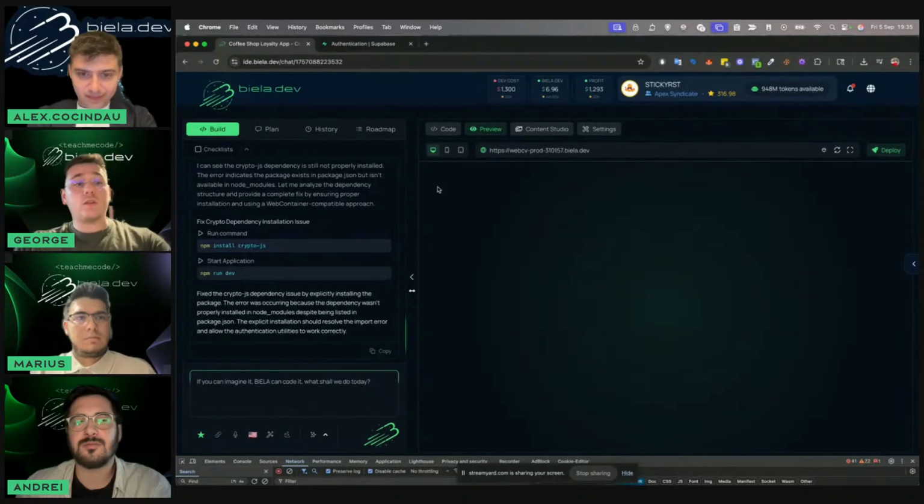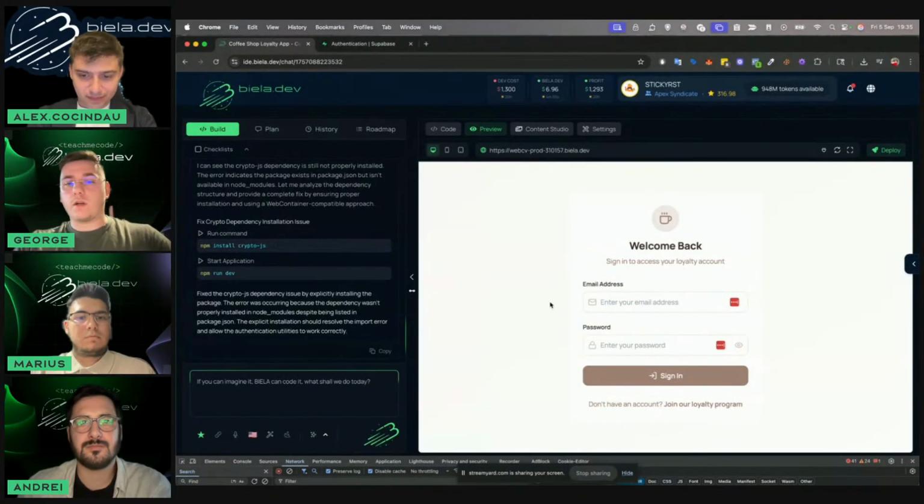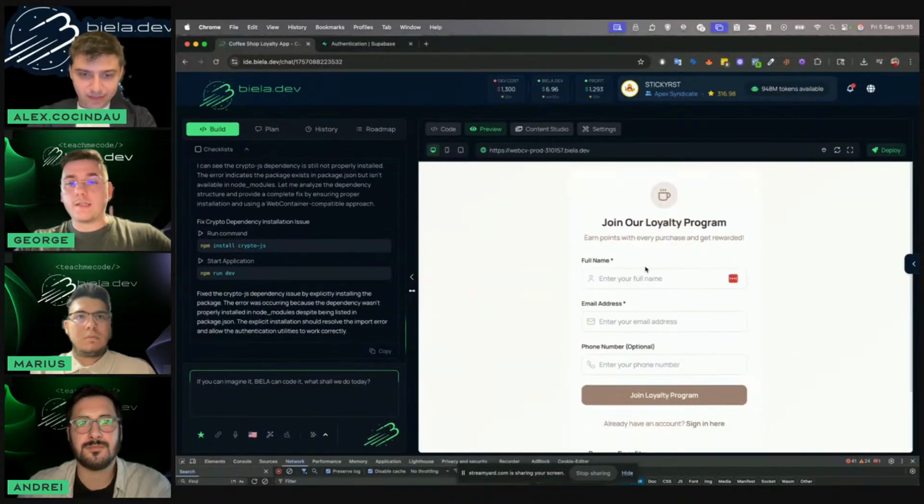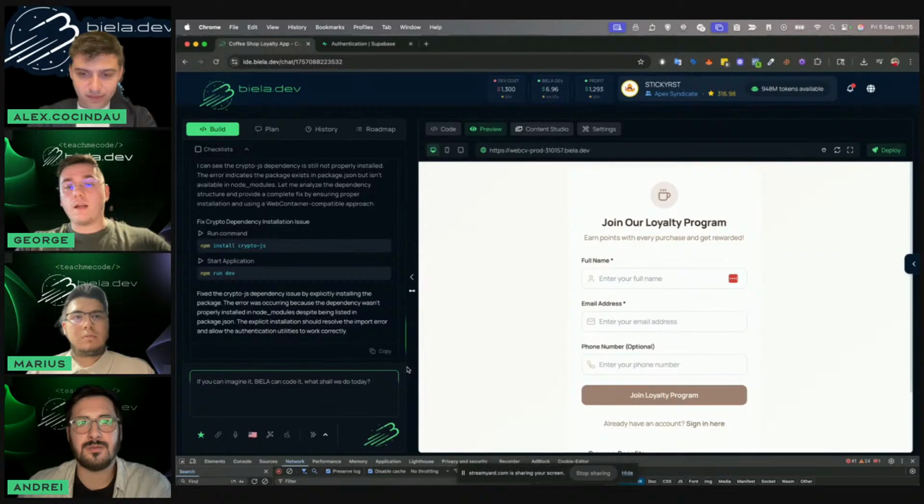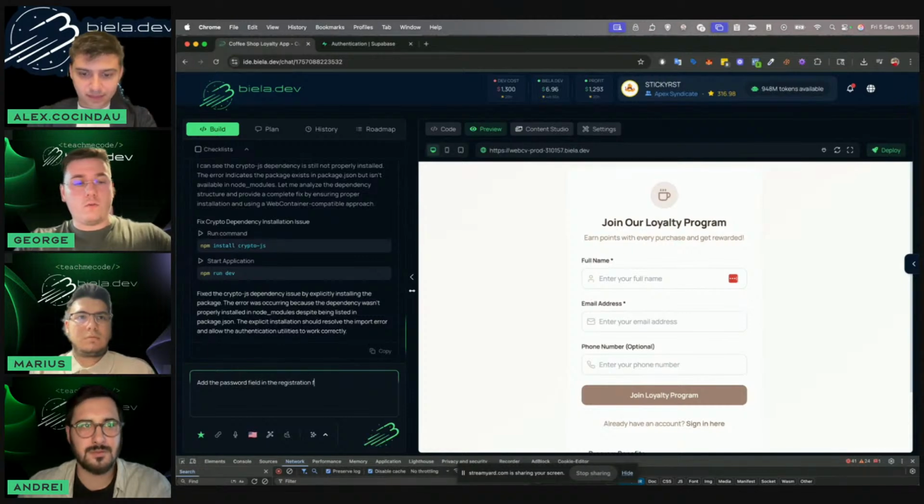Okay, so it switched the library that it's been trying to use. Let's see if this one is working, and it's working. Okay, let's see if the registration is fixed. It's not. You see, it did not add the password field here, so we will just tell the AI to add the password field in the registration form.